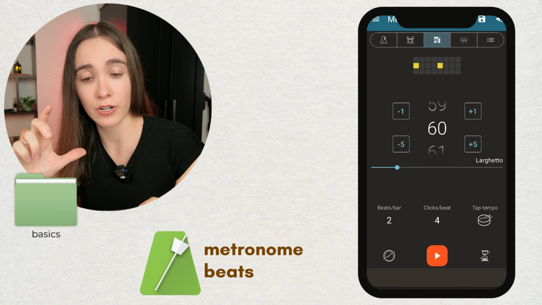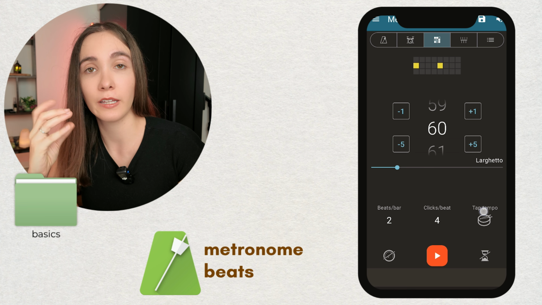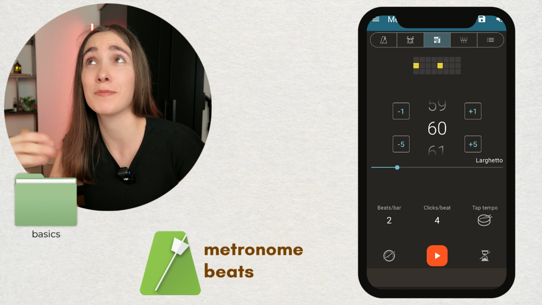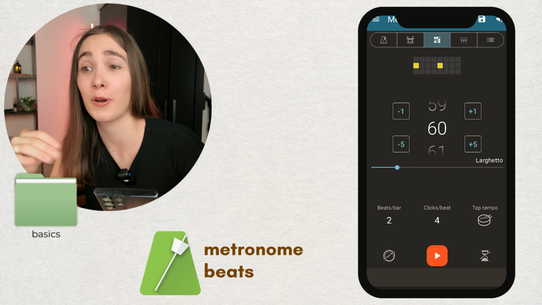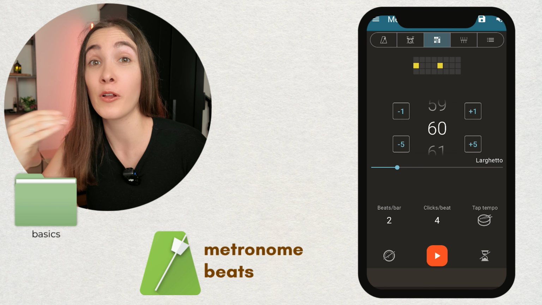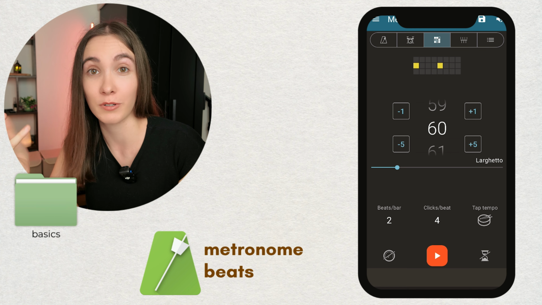And another feature I really love about this app is the tap tempo, because you basically can tap the tempo that you need to practice. So in case you don't know, okay, is my piece in 90 BPM or in 50 BPM? If you have no idea, or if you want to practice in another tempo that it's not the final tempo, then you can just tap the tempo that you want to practice.